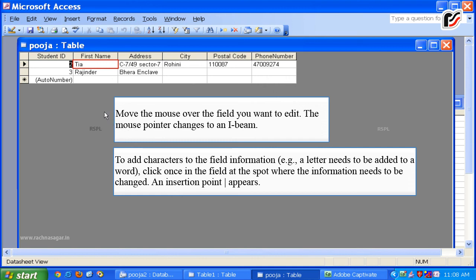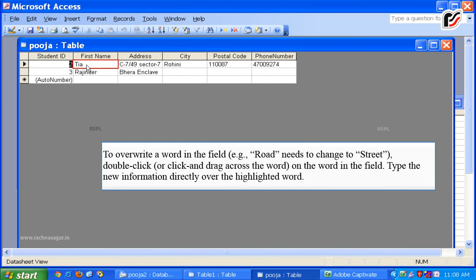An insertion point appears. To overwrite a word in the field, for example, road needs to change to street, double-click or click and drag across the word. On the word in the field, type the new information directly over the highlighted word.